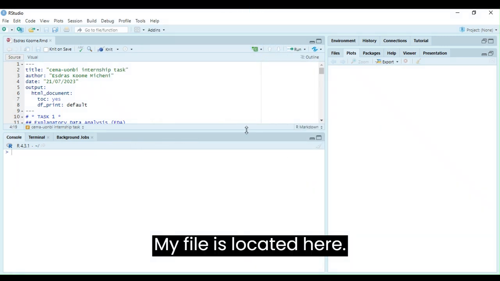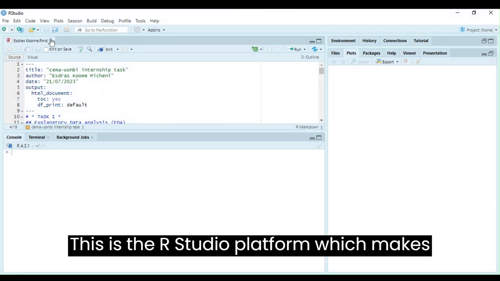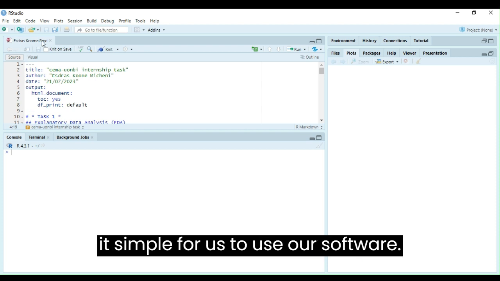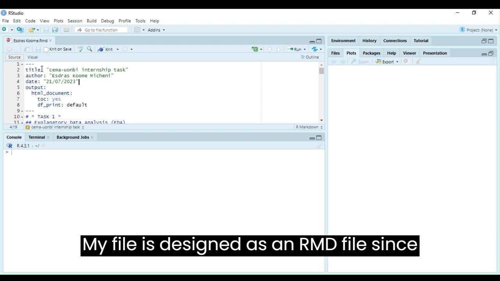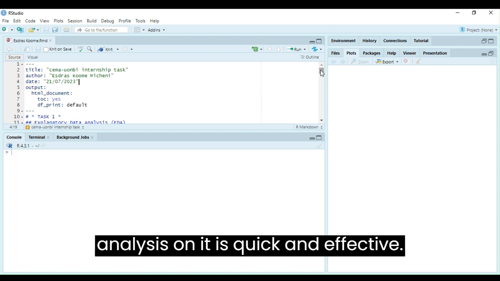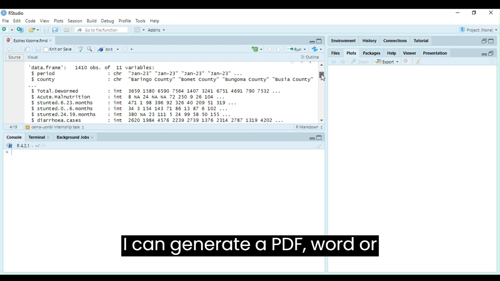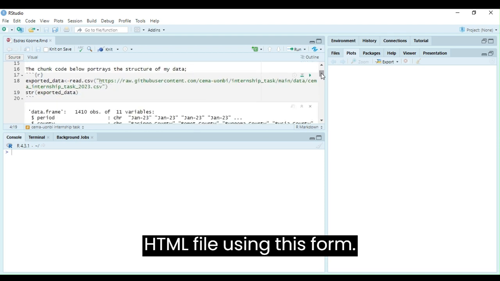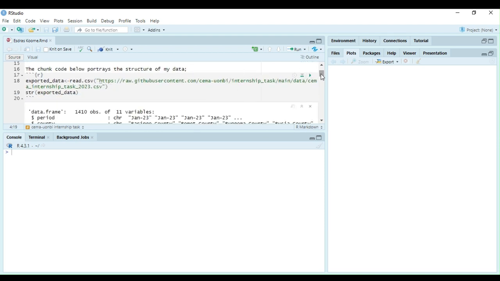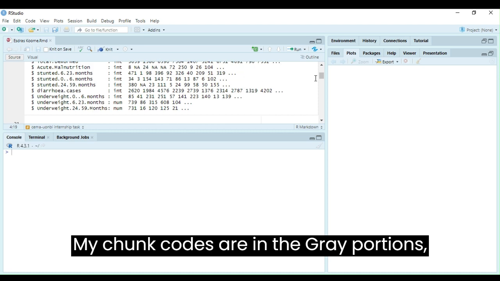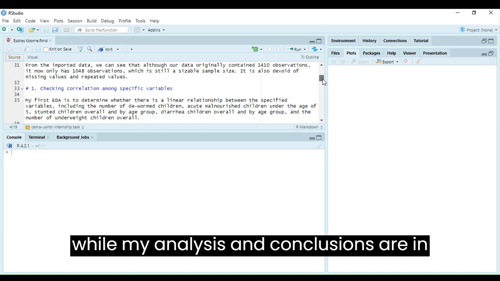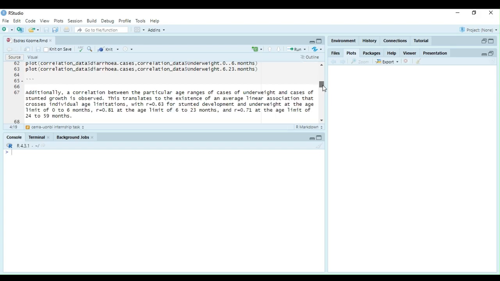My file is located here. This is the RStudio platform, which makes it simple for us to use R software. My file is designed as an RMD file since analysis on it is quick and effective. I can generate a PDF, Word, or HTML file using this form. My chunk codes are in the gray portions, while my analysis and conclusions are in the white portions.